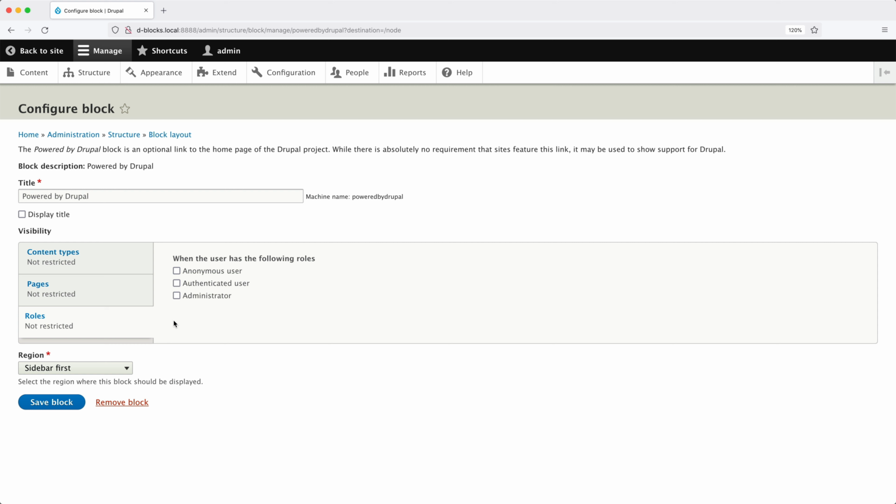One thing to be aware of is that anonymous user is a hard-coded role given to users which are not logged in. And the authenticated user role is another hard-coded role which is given to logged in users. Even if you have the administrator role or some other custom role, you will still have the authenticated user role.